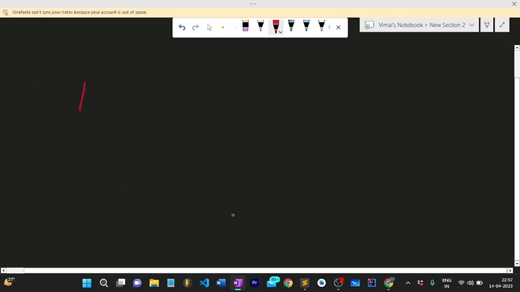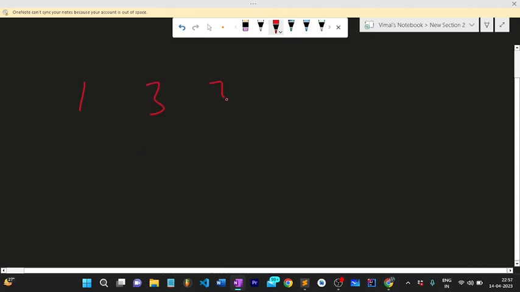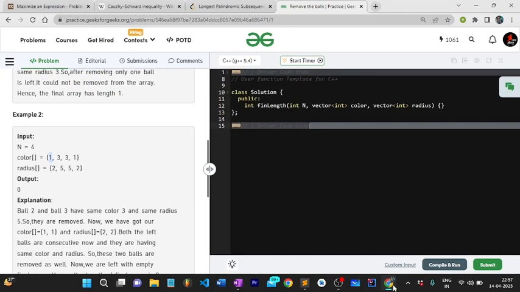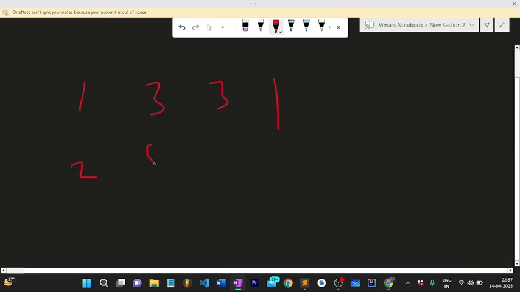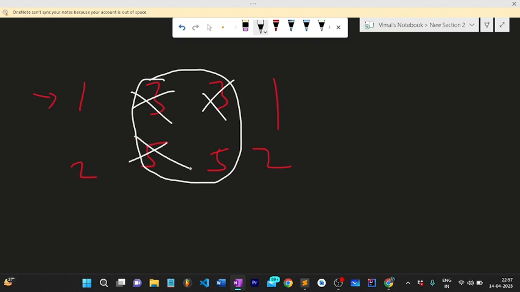Let's try to understand by the test case. Here, what has been given? 1 3 3 1, this one is the color array, and secondly we have been given 2 5 5 2, this is the radius array. So these two have the same color and same radius, and both of them are adjacent, so both of them will be removed from the array. And when both of them are removed, finally our array will become like 1 2 and 1 2. So these two will become adjacent to each other when these two are removed.